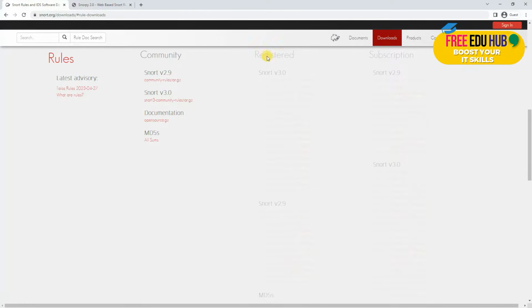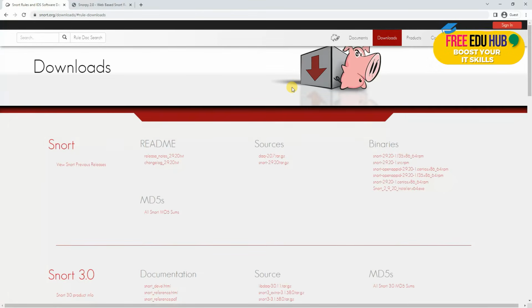Now here in the registered section, as you can see, it has been grayed out. It means that it is available for the people who have the subscription for that. And once they have the subscription, all these signatures will be automatically updated on their Snort, so they'll not have to worry about modifying the signatures themselves or updating them manually. It would be automatically updated.